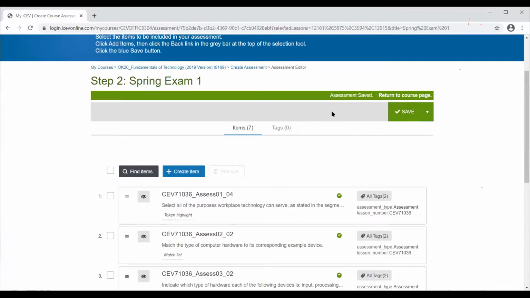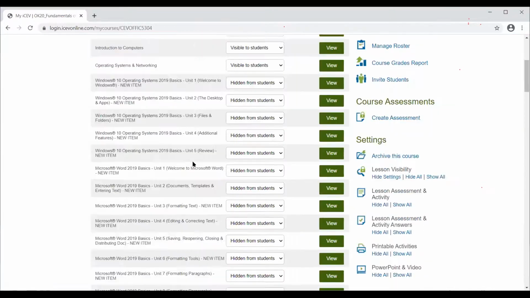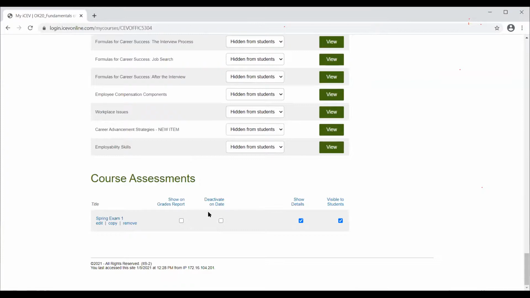And then one thing that's really important is as soon as you click Save, it's going to add it to your My Courses page, but it's also going to automatically make that visible to students. So you're going to want to make sure that you uncheck that visible to students checkbox pretty quickly if you don't want your students to accidentally be able to see that sooner than you're ready for them.